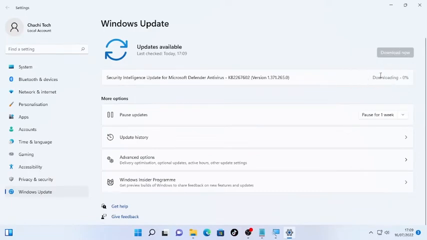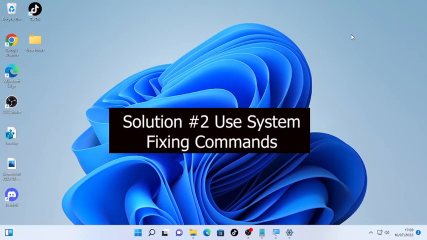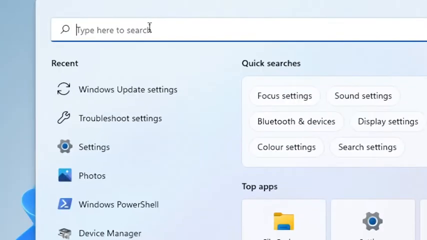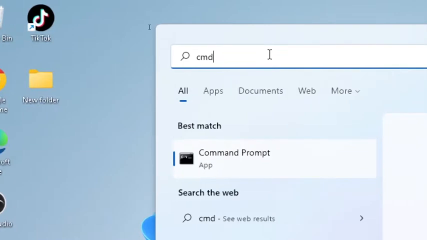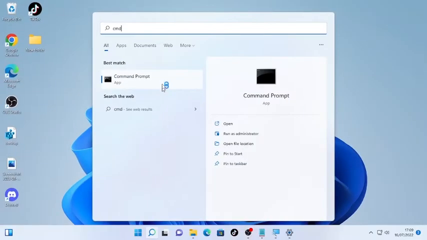In your case, if the error is still occurring, then we are going to use the second solution, which is using some commands to check your system. In order to do that, click the search icon and type cmd. Here is the command prompt. Right click on it, select run as administrator, and confirm by selecting yes.